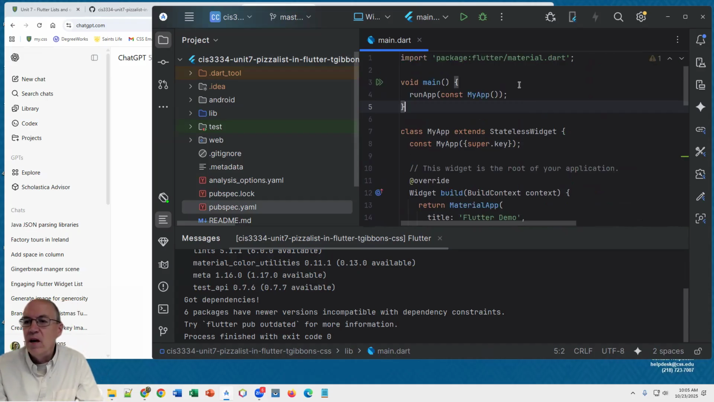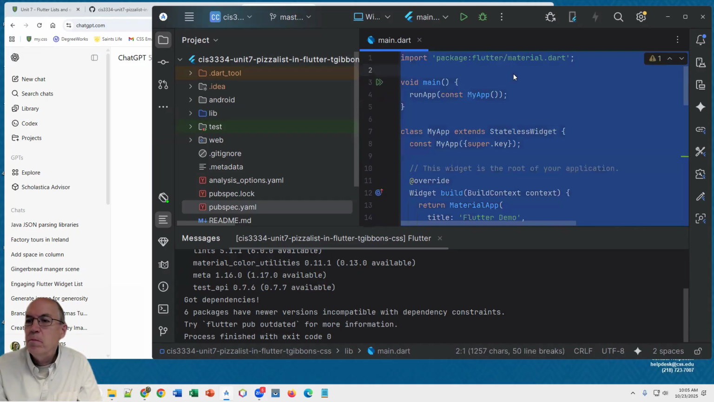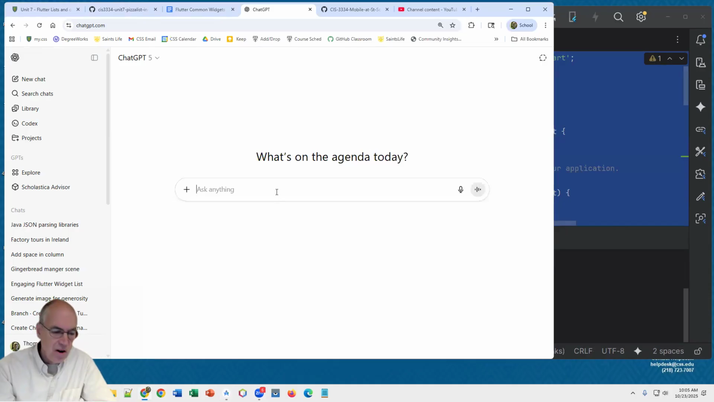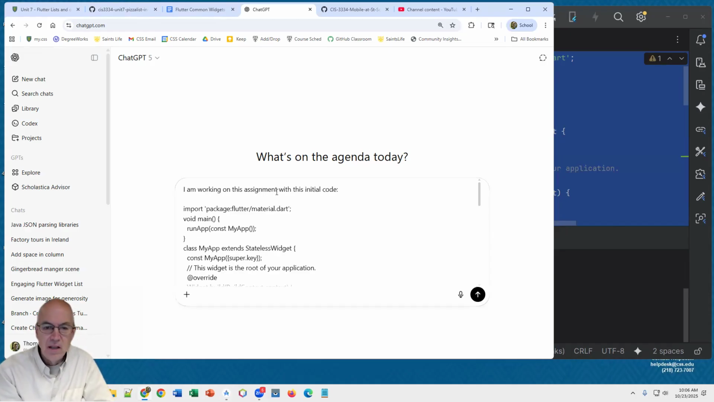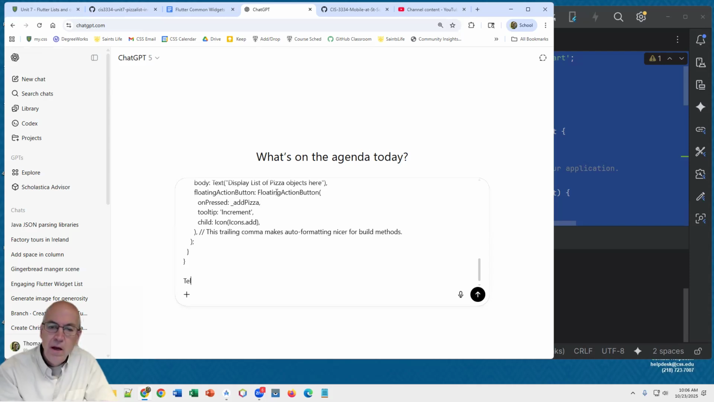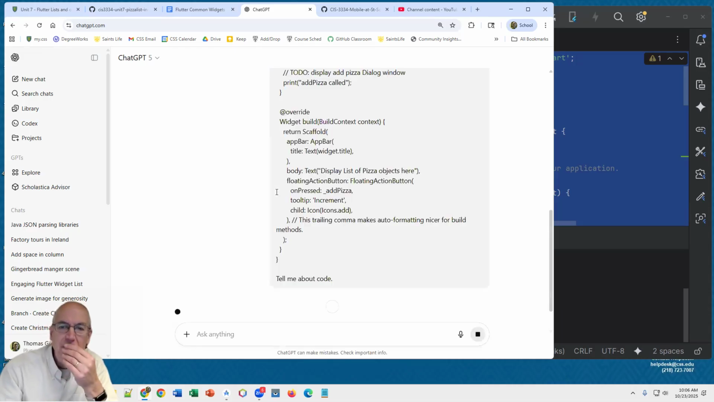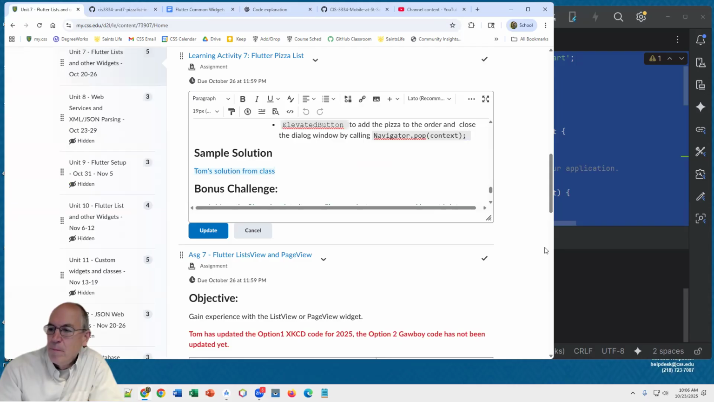So what I'm going to do is I'm going to just set up my AI saying, I am working on this assignment with this initial code. And I'm just going to paste in the code. I usually have AI do something like tell me about this code or something like that to have it do a quick review of the code and put it better in its context here.